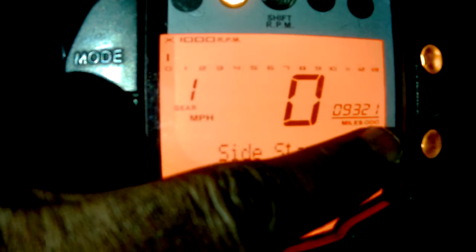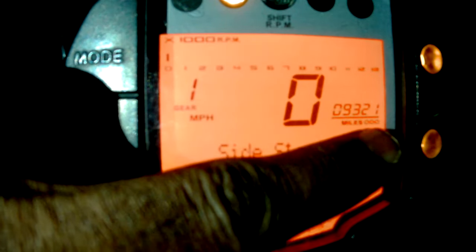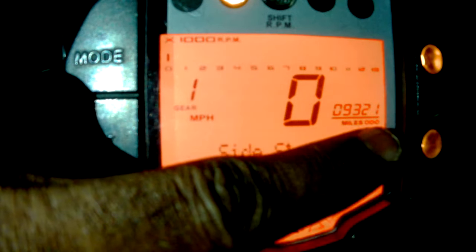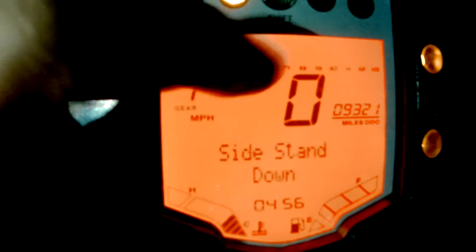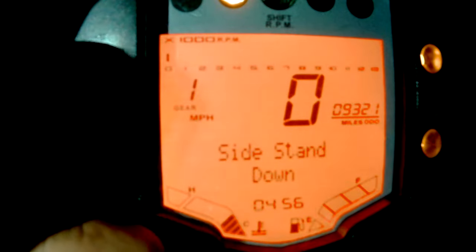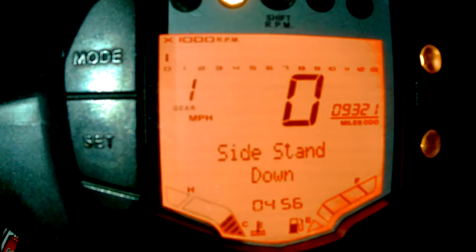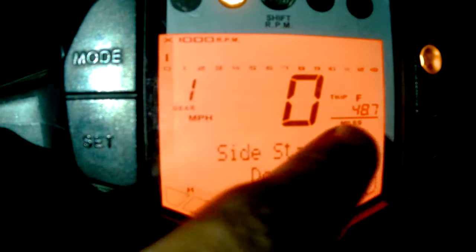Previously it was like 15,000 kilometers or something. Now it is 9,321 miles on Odo. And my bike will show the speed in miles only. This is miles per hour.